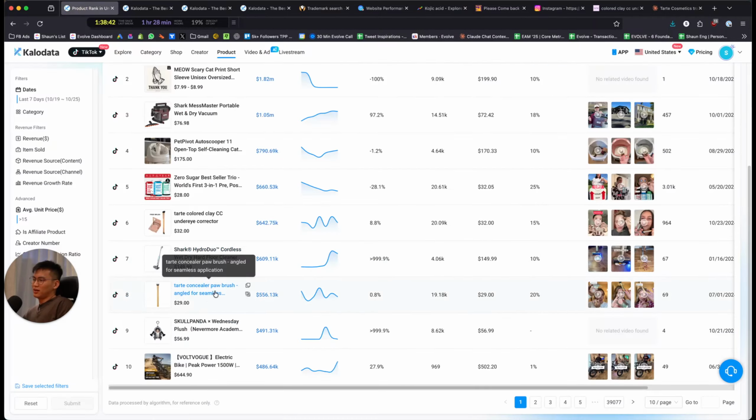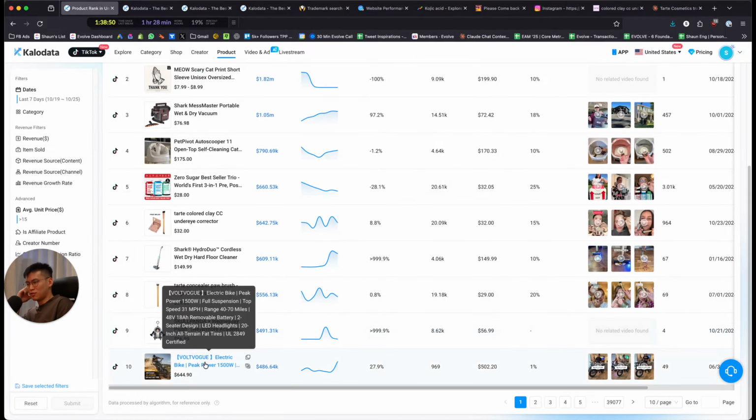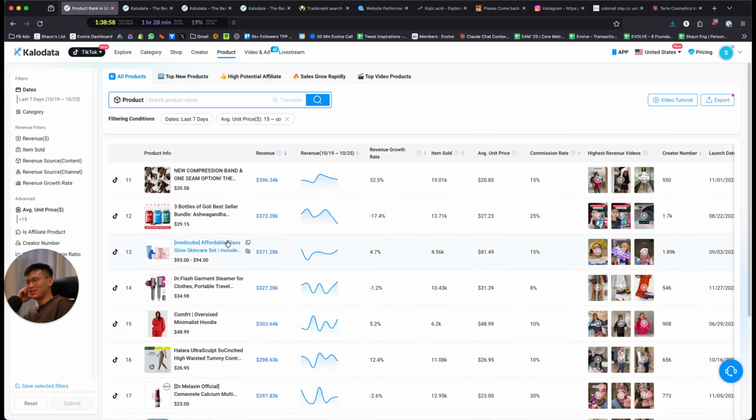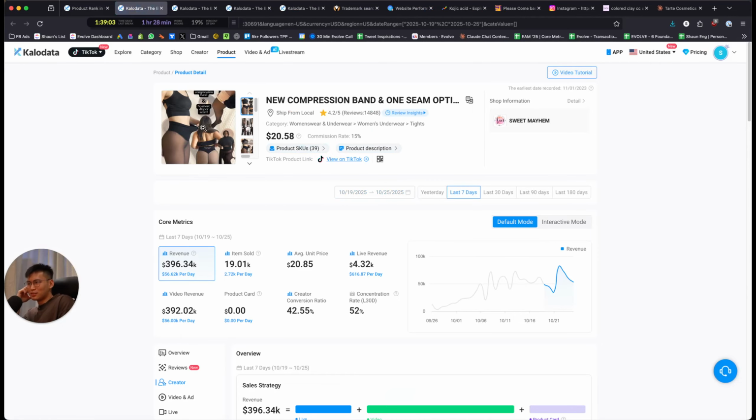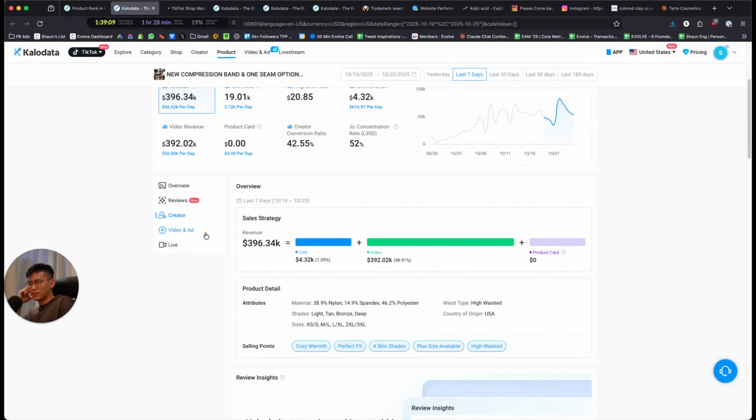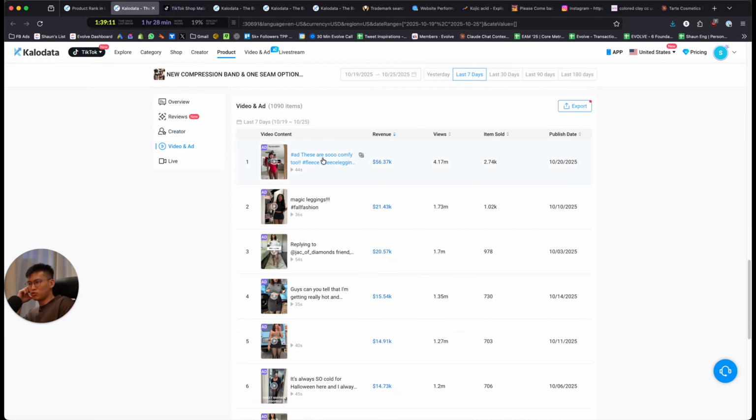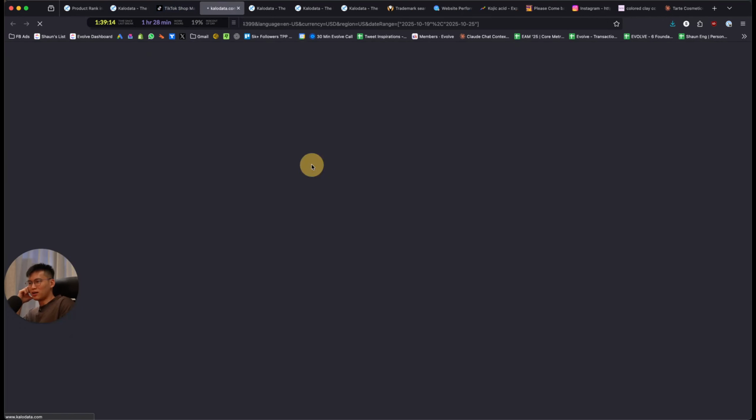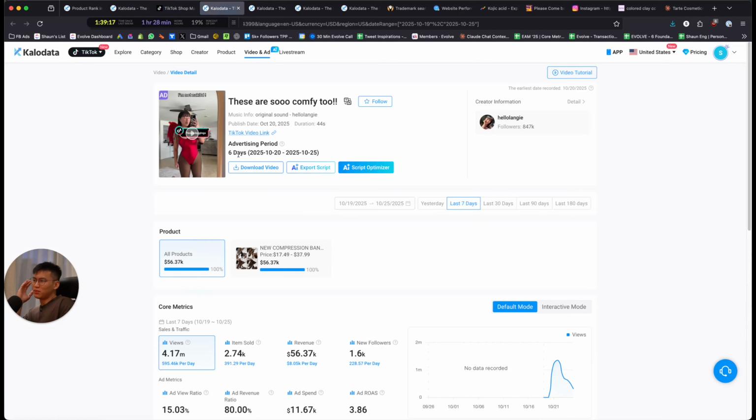Same thing here, the Tarte Concealer Pore Brush, similar brand. Maybe you can run it as well. Wednesday Blush, this is copyrighted. I won't touch that. What the heck is this? Electric Bike. It's $600. It's too high ticket for you to run. What is this? Compression wear. Makes sense. This type of compression wear usually does well every Q4. I'll show you why. It's not something that you really brand out, but it's something that does work.